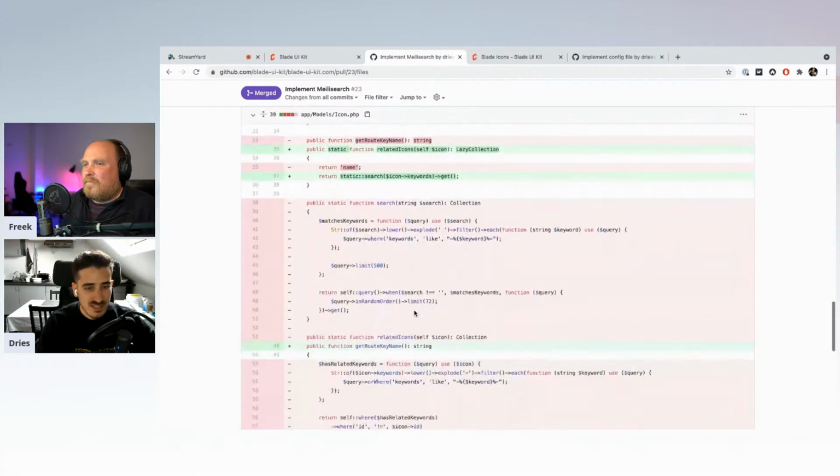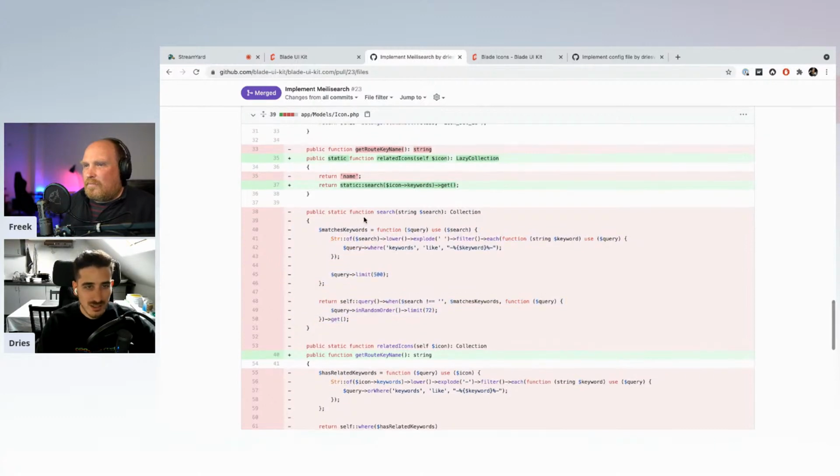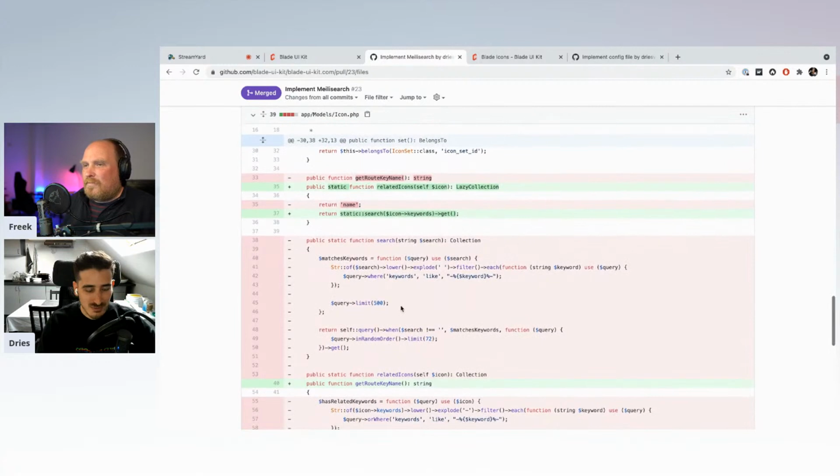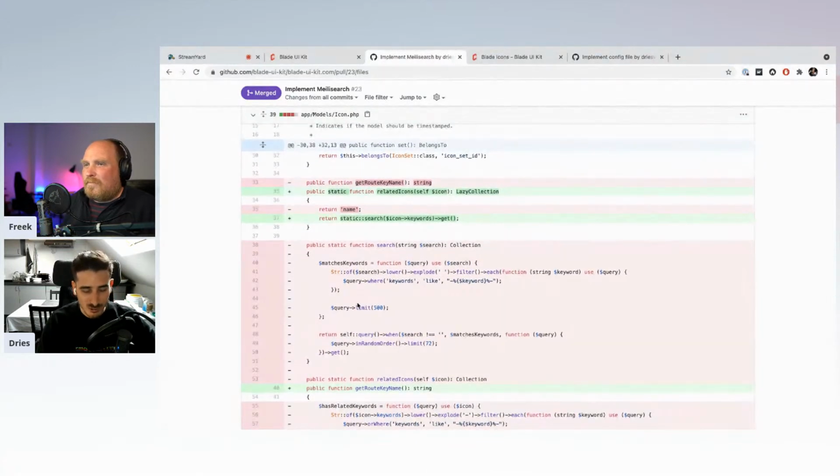And as you can see, this was the code we had before we introduced Meilisearch. So this was quite long and quite a lot of code that was written for doing that. But now it's gone. The search method itself is part of Laravel Scout, so it doesn't need to be rewritten. It just works out of the box.